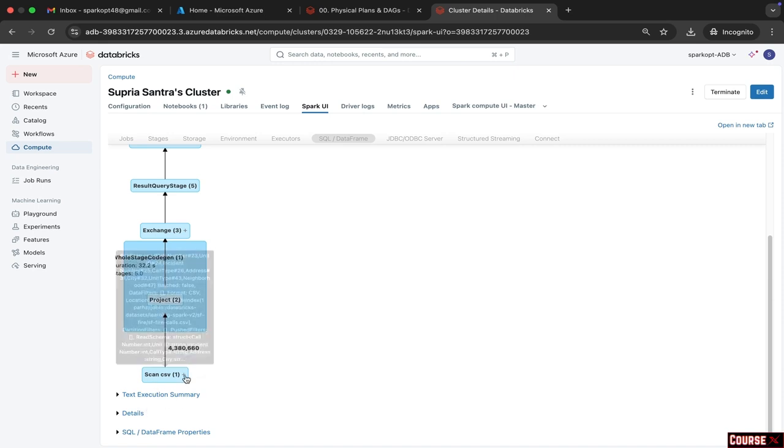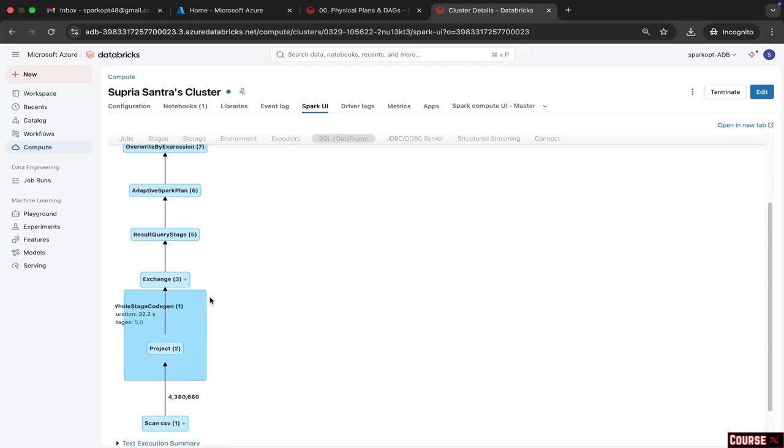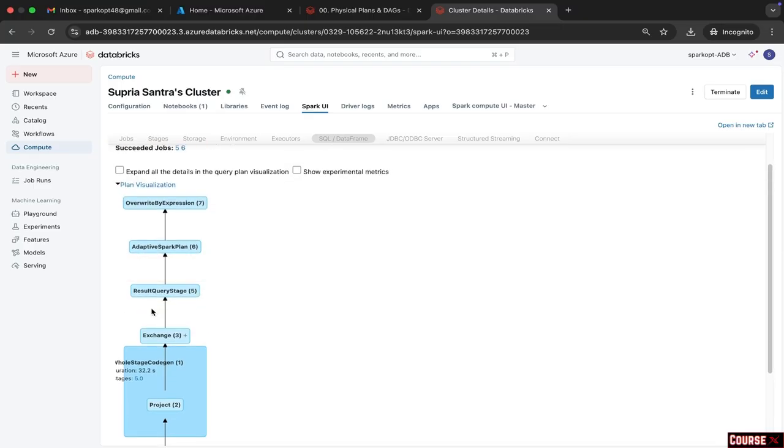First of all, same, it will scan the CSV file, then it will project all the necessary columns, and then it will do the exchange. In this step it will actually shuffle the data. You can see round robin partitioning 6, that means it will generate 6 partitions. And then this adaptive Spark plan, what it will do is try to optimize the partitioning. Based on the data, it will try to optimize the partitioning scheme, and then override by expression it will do the write. Okay, so this is the sample DAG for this repartitioning.